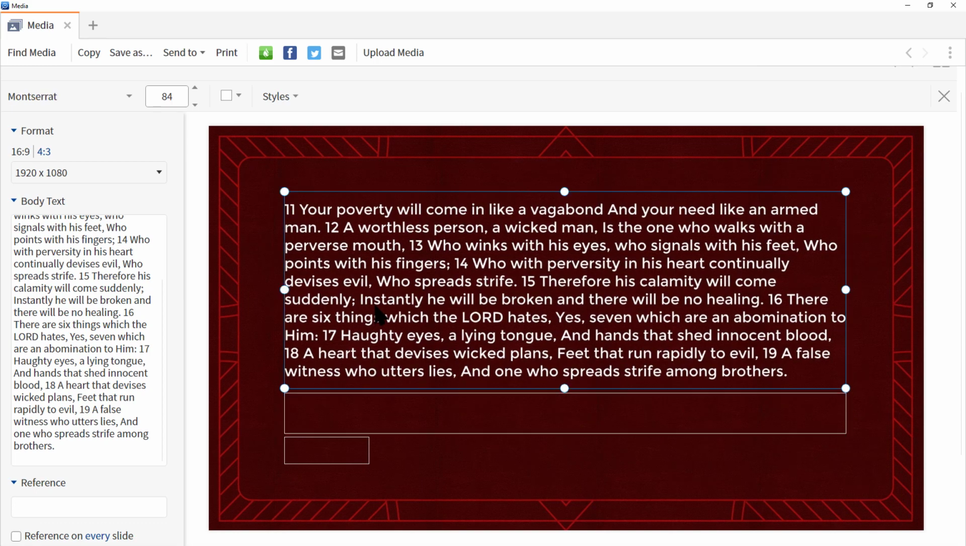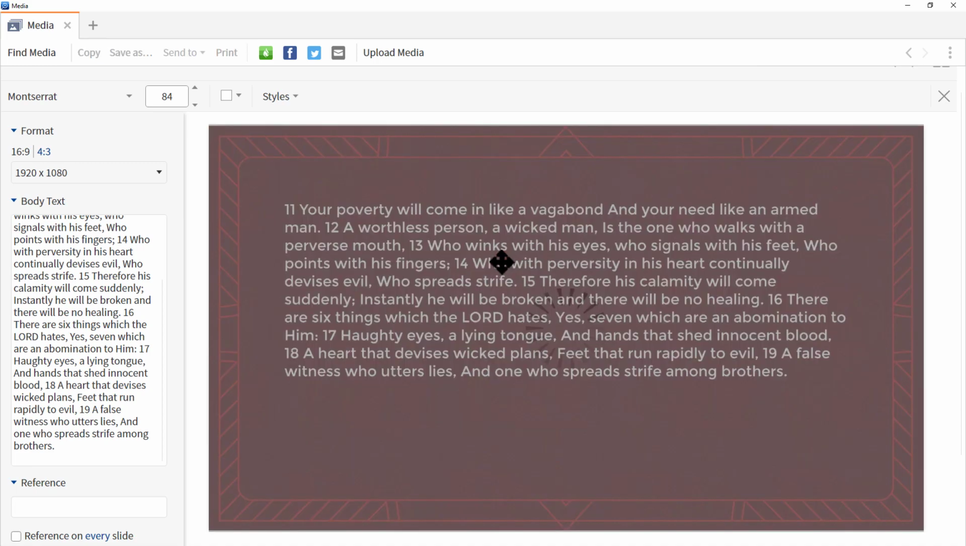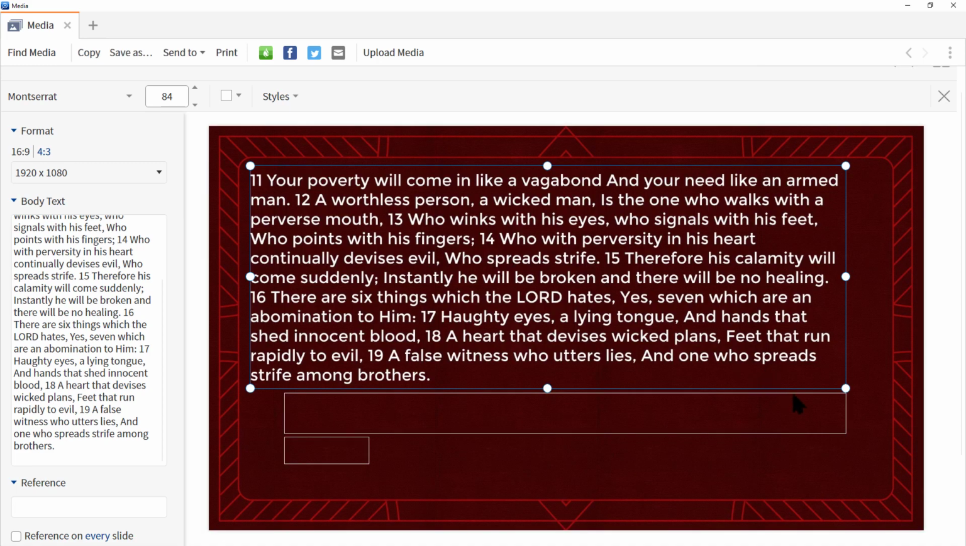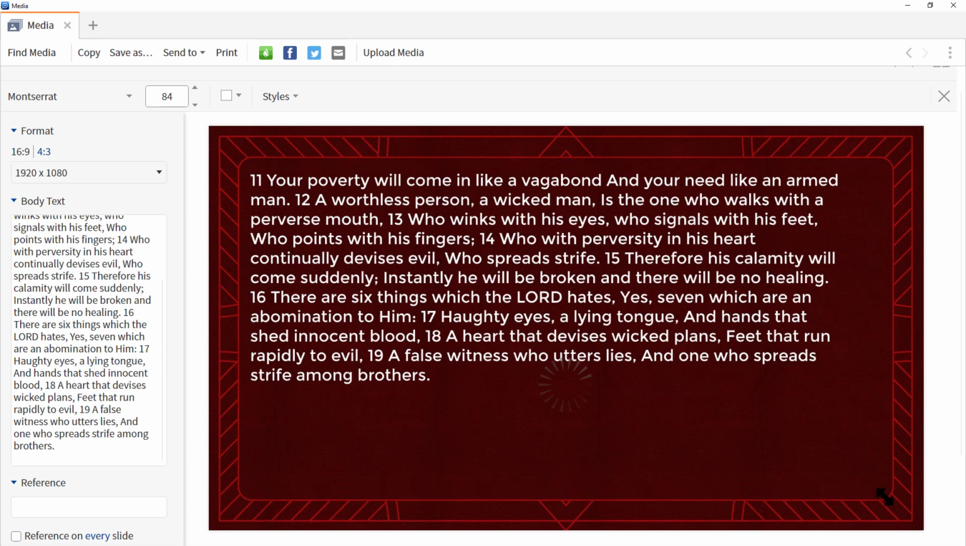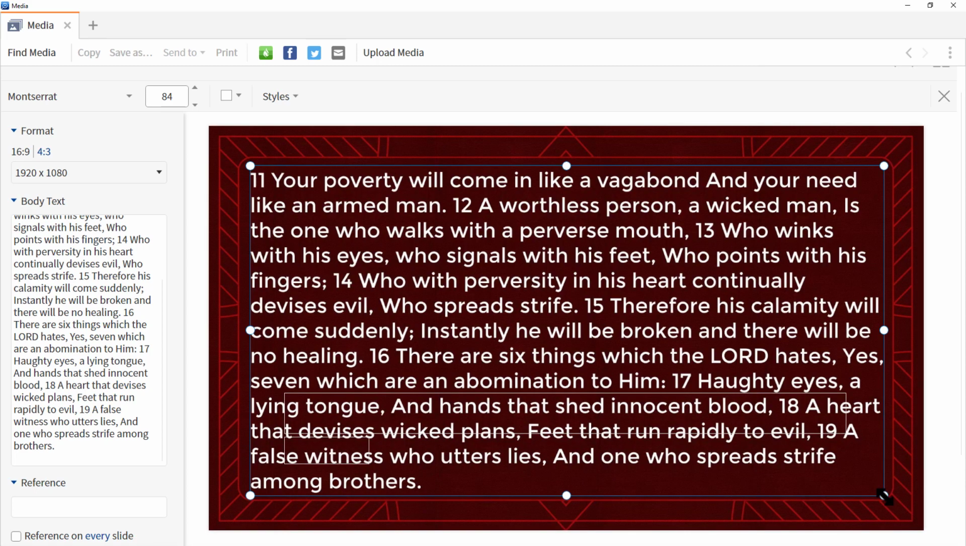Now, one thing you can do is you can change the size of the boxes. So I'm going to grab the left side, drag it up to the right. As soon as you make a change, Logos will take a moment to fix that. I'm going to grab the other corner, drag that down there to the bottom right. So now my text is taking up the whole slide.